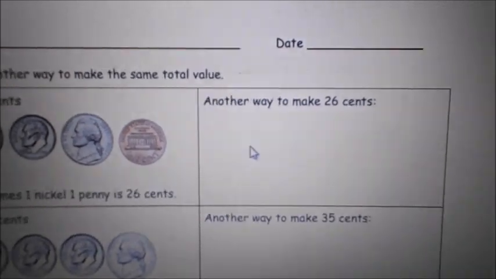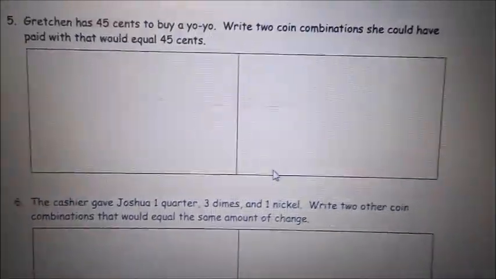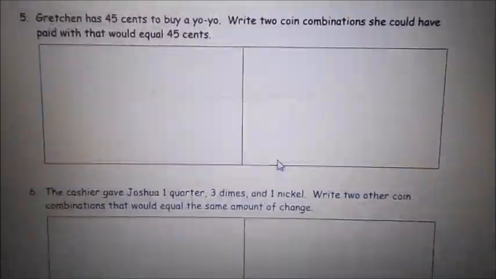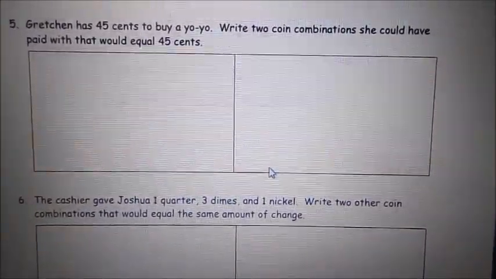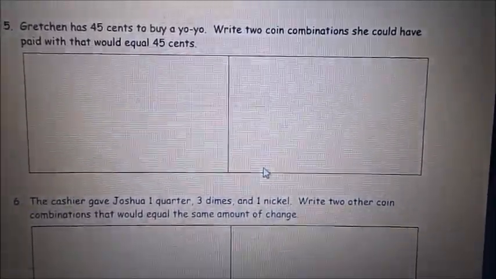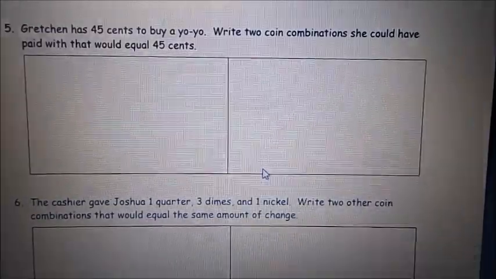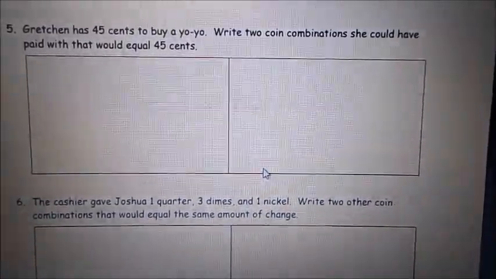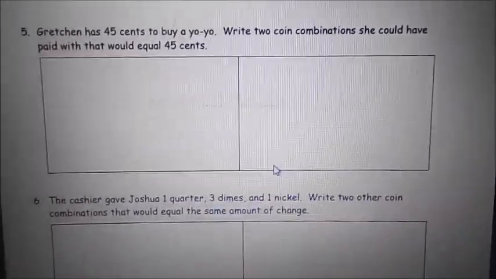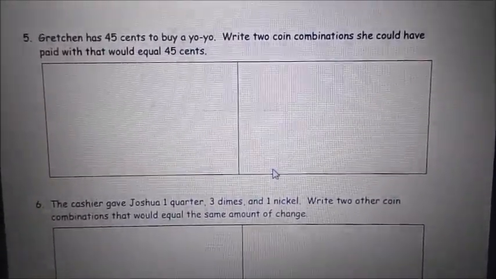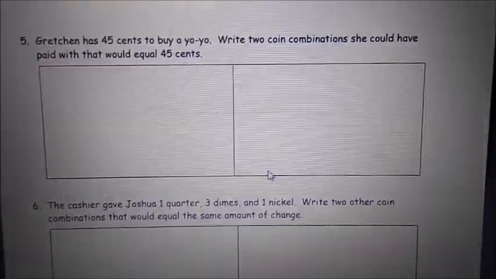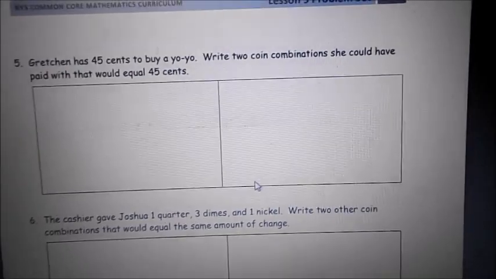So I will show you the 2 problems that you're going to answer. Guys, don't pay any attention to the numbers 5 and 6. I'm going to number them on my Google Forms 1 and 2. But you can see it says Gretchen has 45 cents to buy a yo-yo. Write 2 coin combinations she could have paid with that equals 45 cents. You've got a box, but on Google Forms you're just going to have a method to show me how to get 45 cents 2 different ways.